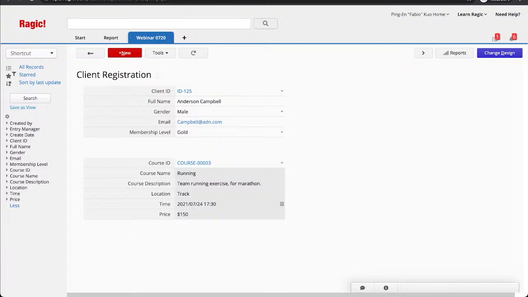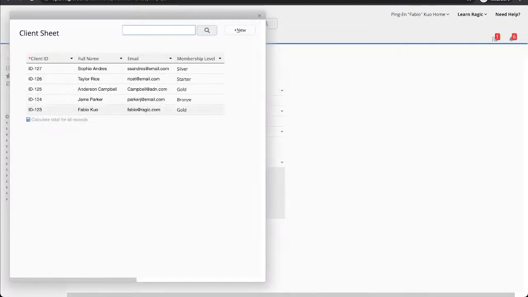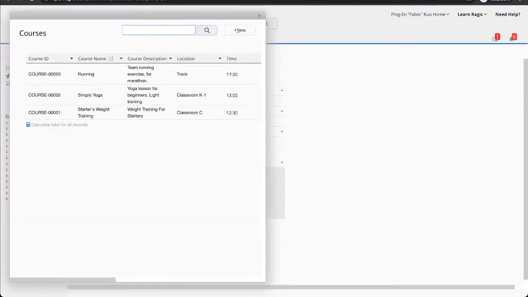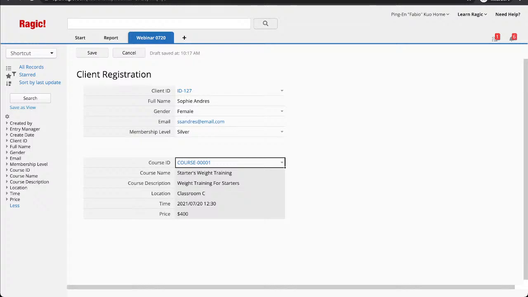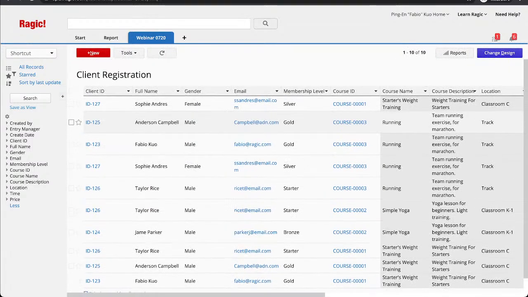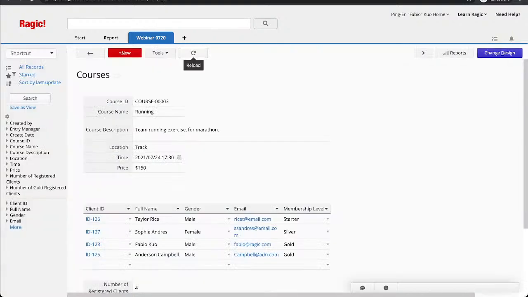What I can do is create a new record. For example, let's go to ID 127. And I can select a course. They might want to join the starter's weight training. I can select it right here and save. So a new record has been created here in the client registration sheet, and it will be reflected back in the courses sheet.